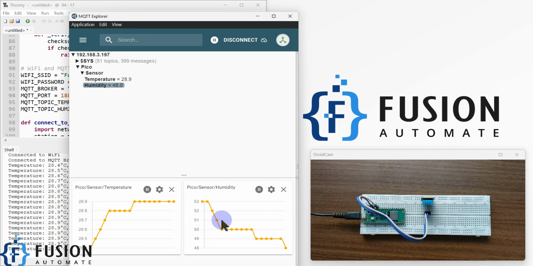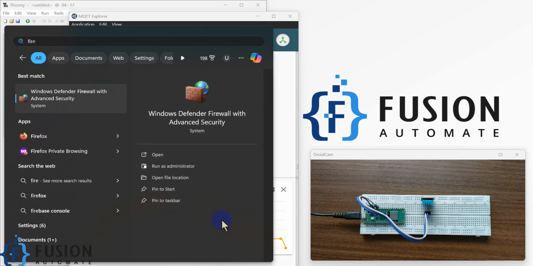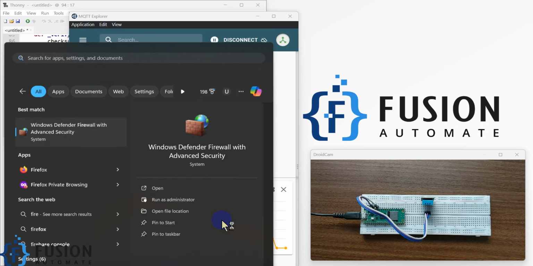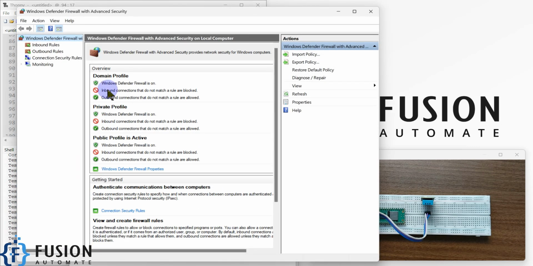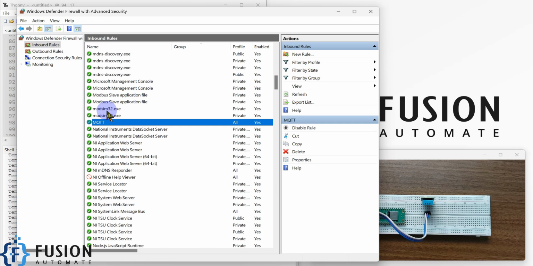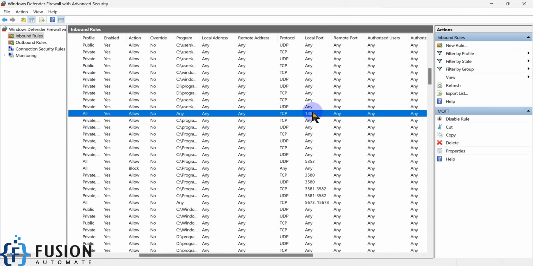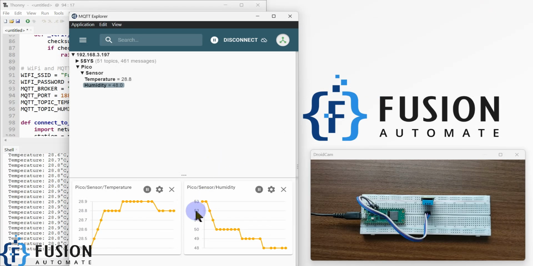And one more thing you have to do here is the firewall. You have to open the Windows Defender firewall with advanced security, and in the inbound rules you have to add this rule. You can see I have added a rule for port 1883. If I delete this rule or disable this rule, then you will see there is no communication.